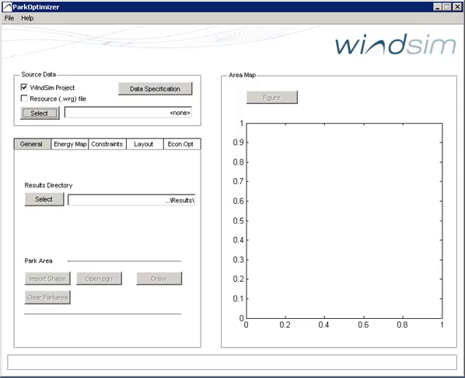Parkoptimizer is a tool that will help you maximize your wind farm profitability by optimizing the wind farm layout, locating turbines in areas with IEC-compliant wind conditions, and helping you determine the right level of investment by identifying the optimal number of turbines within the wind farm site. So, let's see what parkoptimizer can do.